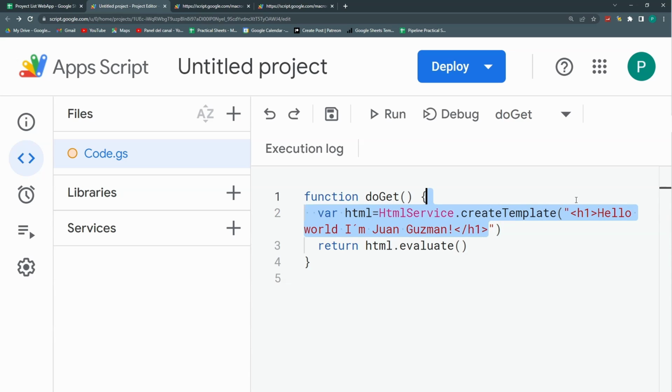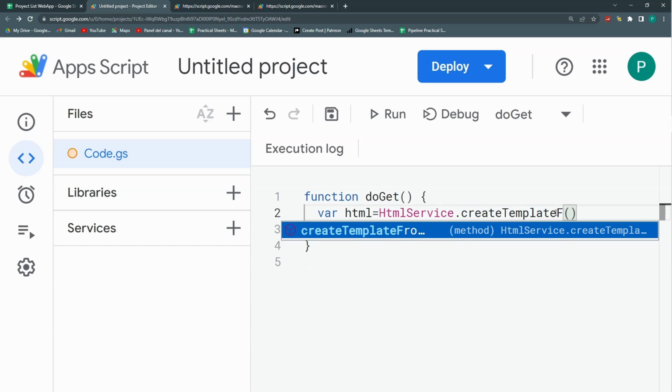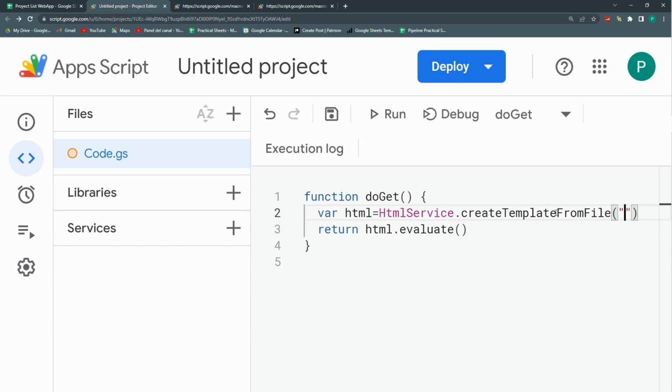However, we're going to create a much more complex HTML, so a line or a text won't be enough. So what I'm going to do is to delete this. I'm going to say create template from file, and we're going to create a file. This file, we can call it however we want. A main page, listing, whatever. So let's call it listing.